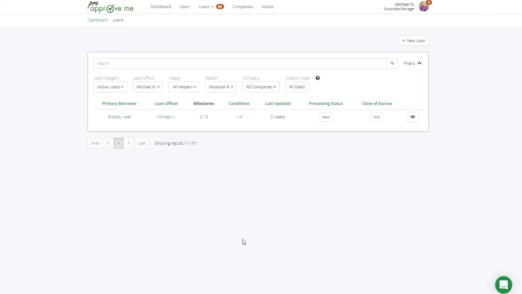So hopefully this, guys, will help you understand the users in the system and how they interact with the different loans. If you have any questions, you need any additional help, as always, feel free to reach out to us directly through the chat over here in the lower right-hand corner, and we'll go ahead and help you out.